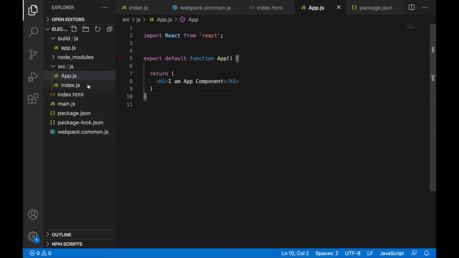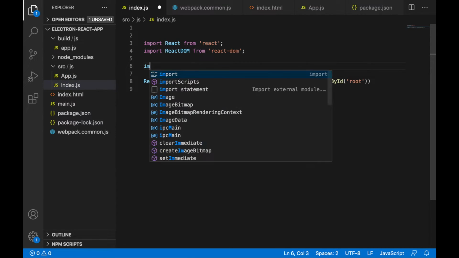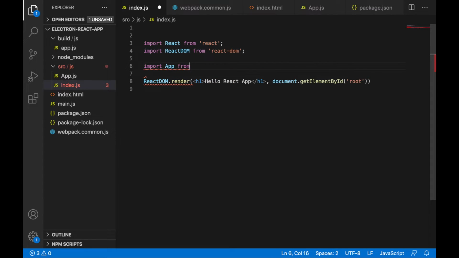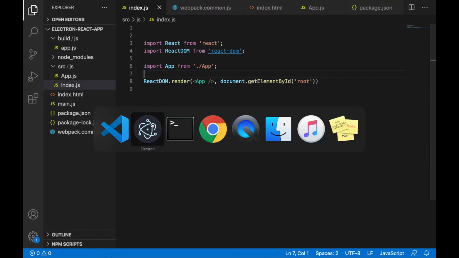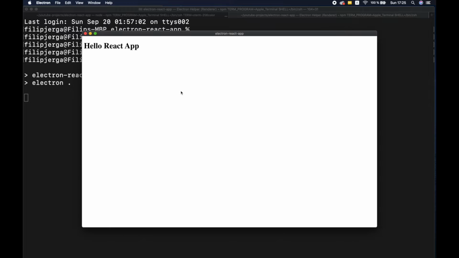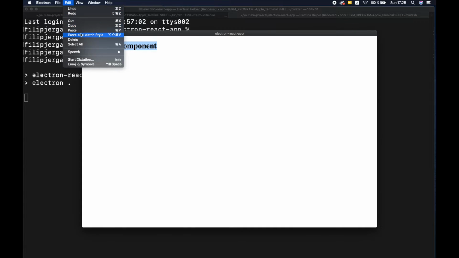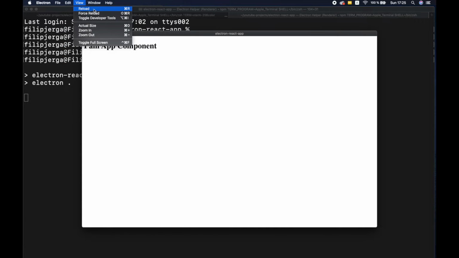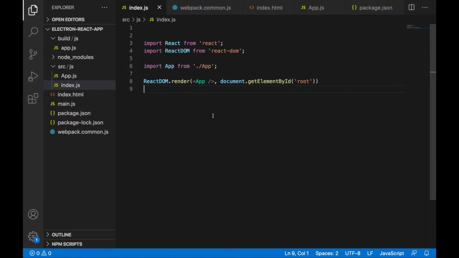Now I can go into our index.js and get this component. Let's write import App from the same folder, app, and we can use it instead of the h1, so I can remove the h1 completely and use just App. Then you save this. First, you need to refresh your application. You can press Command or Control R to refresh, or you can click Edit, and there should be a refresh somewhere, or View. Here is Reload. This will reload the browser window, and you can see here I am app component, loaded from a React component. All right, so this is working just great.